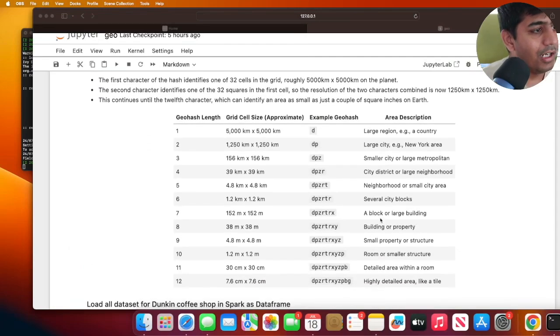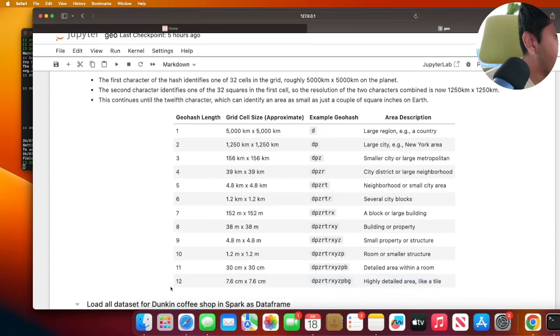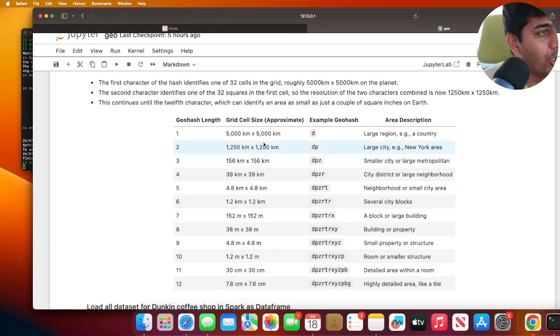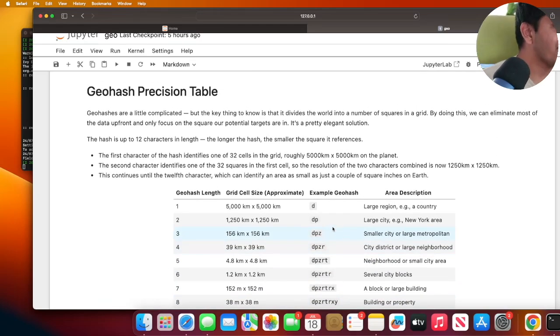All right, so here I have the GeoHash length. As you keep increasing the GeoHash length, the precision becomes more and more accurate. For example, with GeoHash 1, you can locate a large region, for example a country. When you choose GeoHash 2, you can identify a large city. And as you keep increasing, let's go to GeoHash 8, you can accurately identify a building or a property. So that's the key idea.